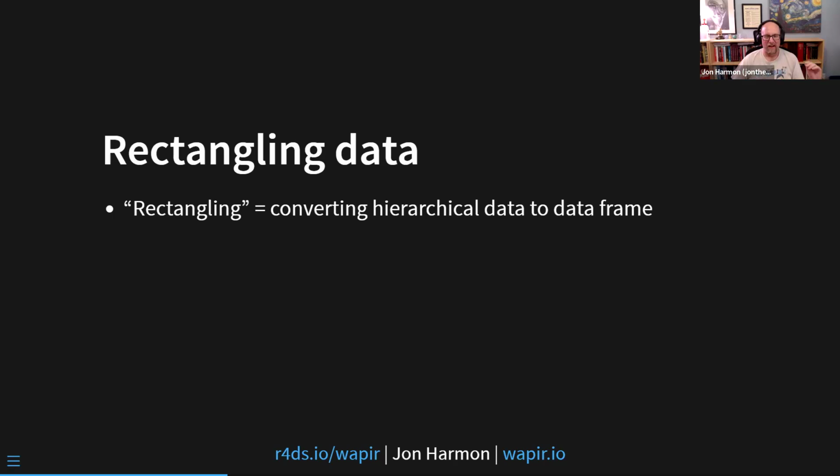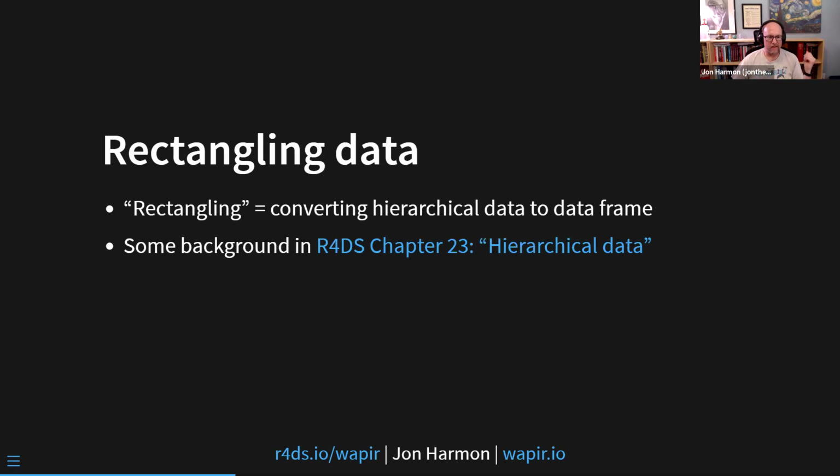There is a whole chapter about rectangling data in the 2nd edition of R4DS. It's chapter 23, hierarchical data. I am not requiring that you have read that because I actually kind of disagree with some of how they say to do things in there, especially for named lists. There's a function that we're going to use that I think makes things a little bit easier to work with.